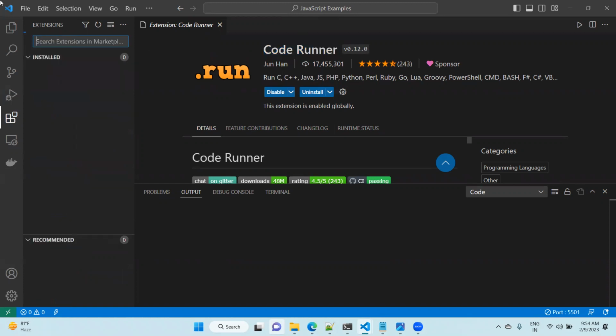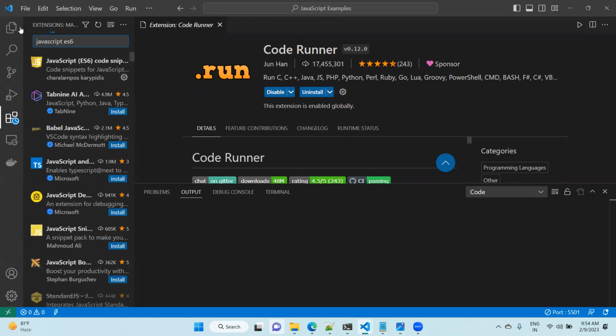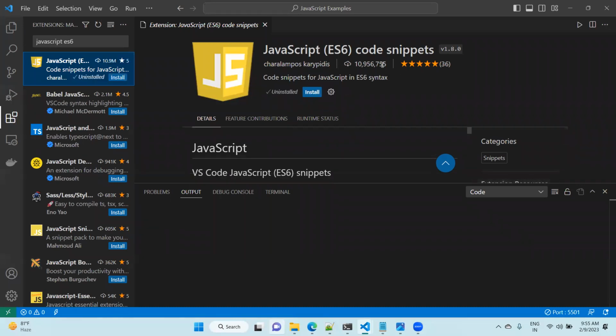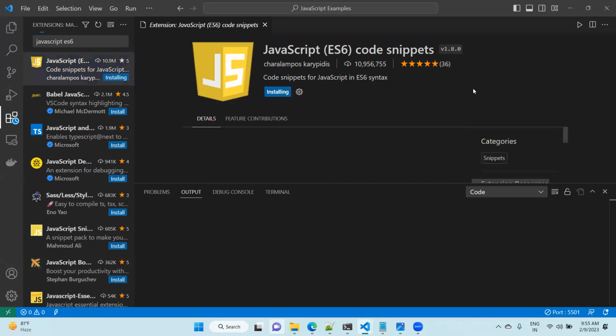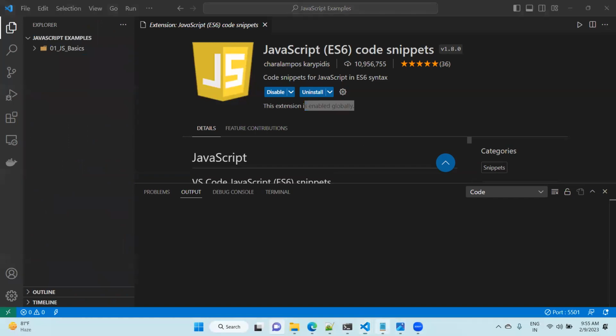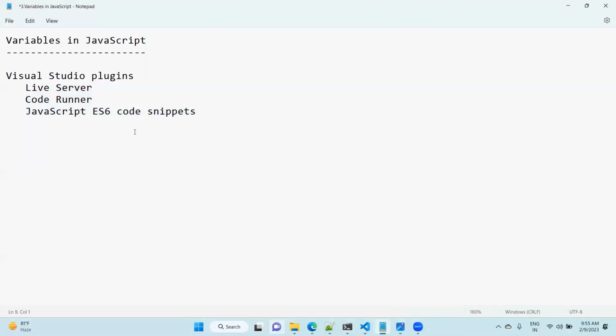Another important plugin is called JavaScript ES6. As part of our development, we will mostly use ES6 code features. It is an important point. If you are seeing it for the first time, the plugin will look like this. Just click on install here. The plugin will be installed automatically. See, the extension is enabled globally. That's it. These three plugins are required as part of our development.